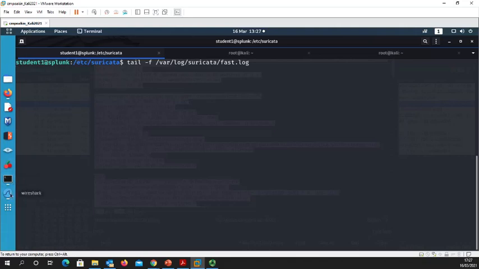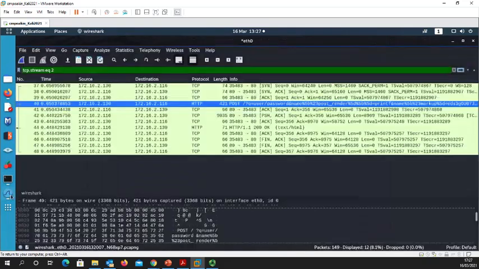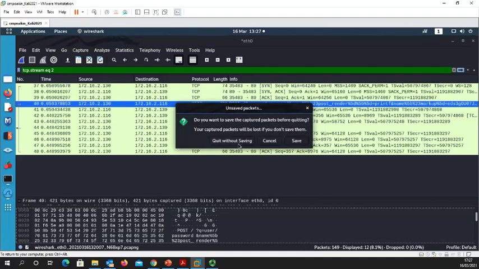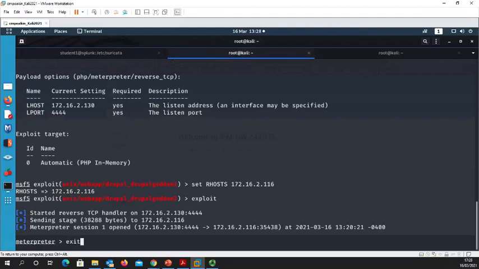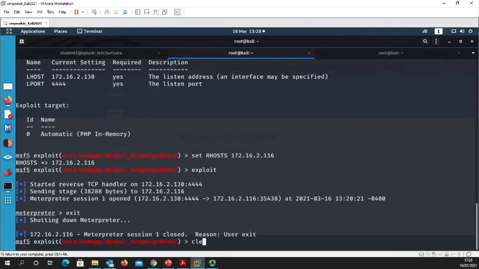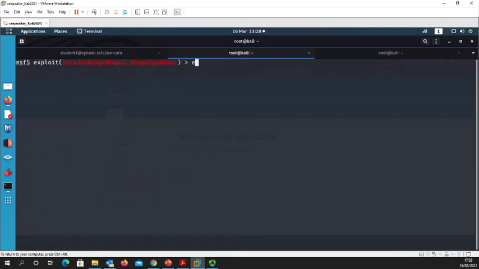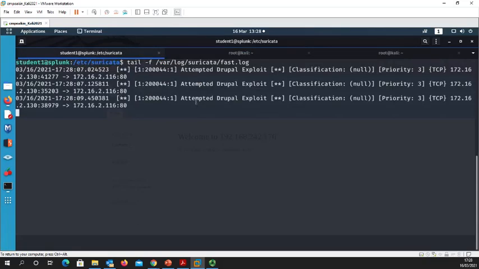Right, so let's go on to Wireshark. I'm just going to close Wireshark because I don't need it anymore. We just used Wireshark to get the signature. So quit without saving. Go back to our exploits. I'm just going to exit this, and then we run this exploit the second time. Exploit. Now, if we go into here, we can see the alerts. So you can see attempted Drupal exploit.